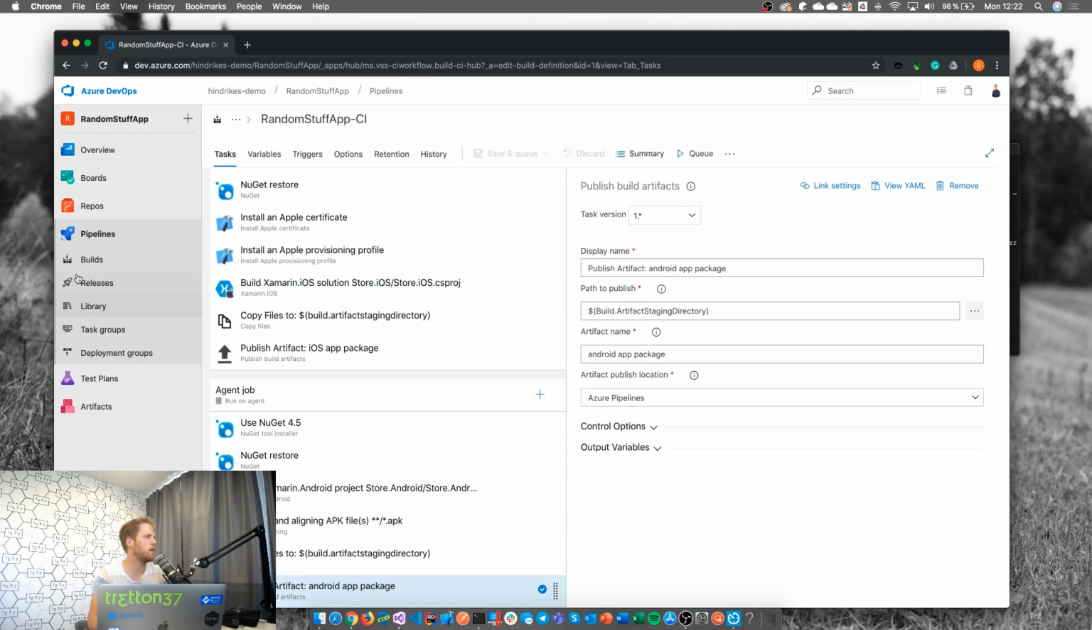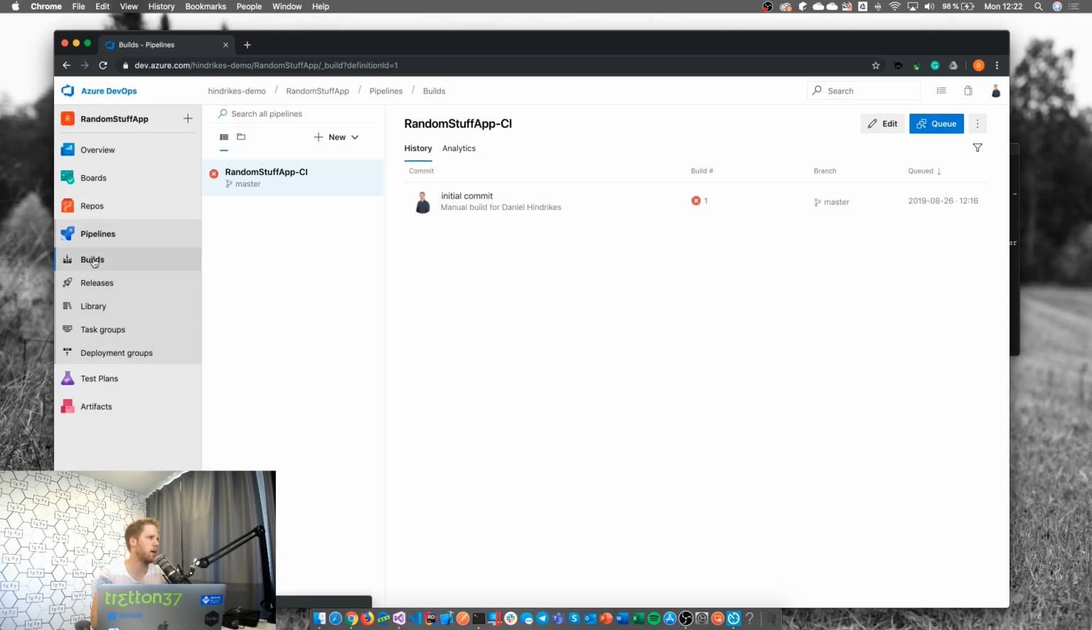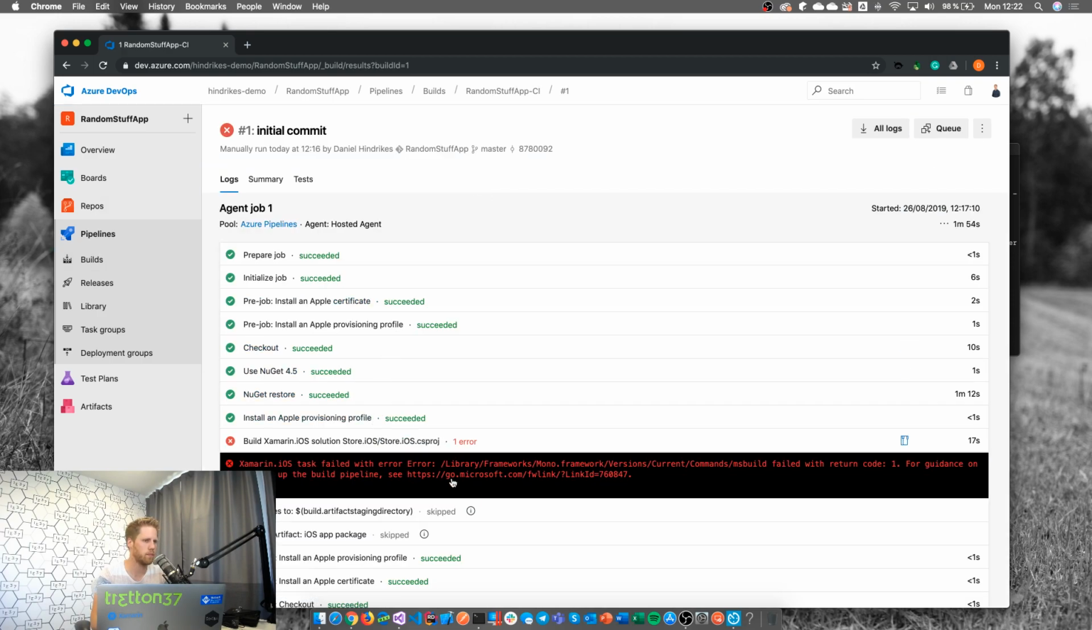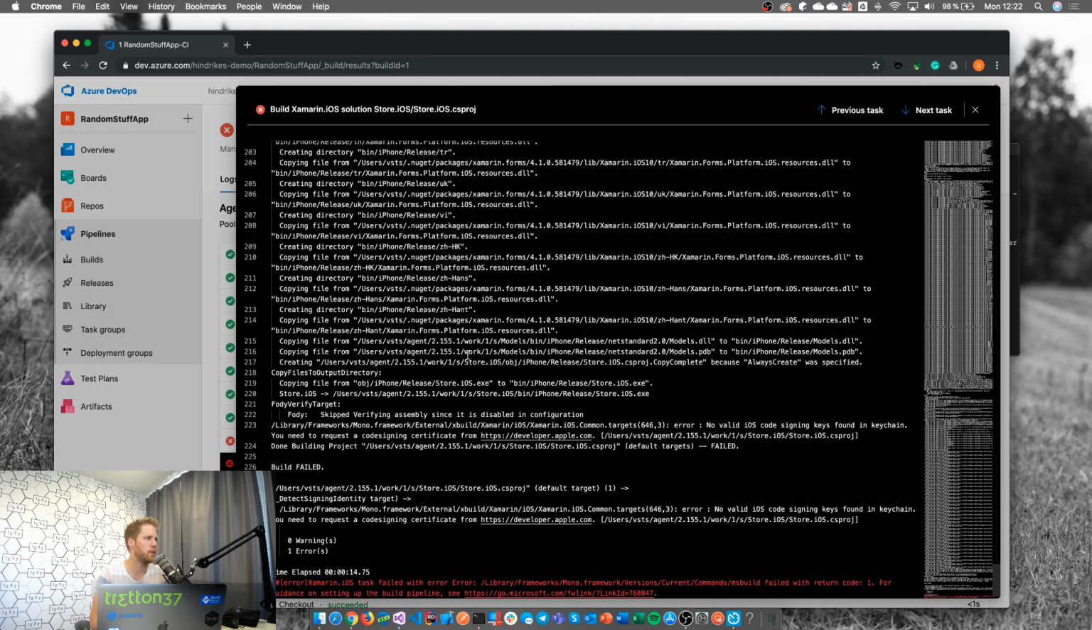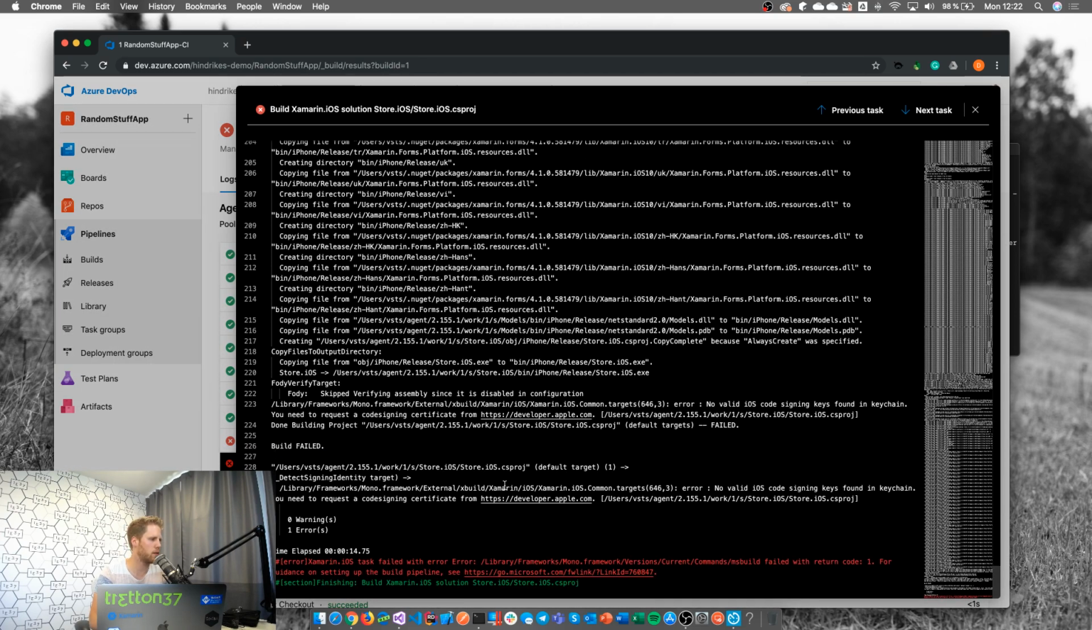Let's go back and see if we have got any result from our other build. It looked like it failed, so we open up the log and see why it failed. It could be a little bit hard to find in these logs, but okay: no valid iOS code signing keys found in keychain. So probably the certificate I uploaded was not the correct one. Or it could also be the provisioning profile that doesn't have the correct bundle ID.